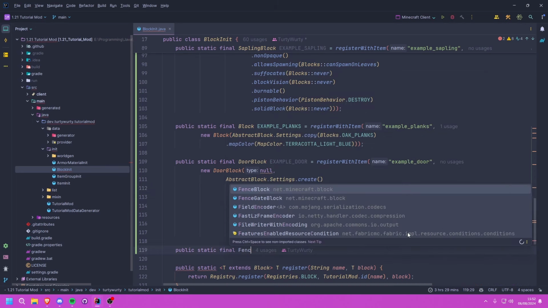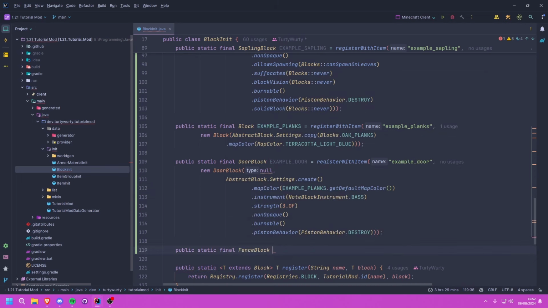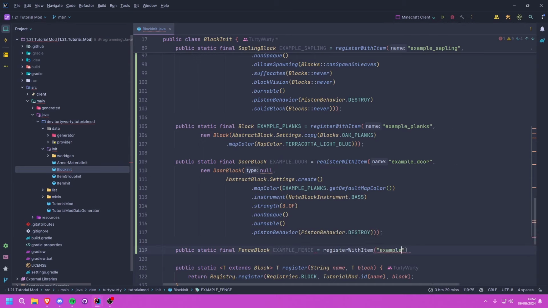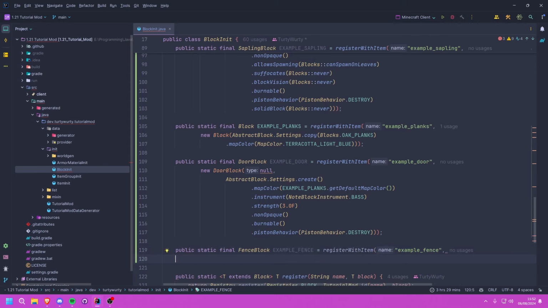Next, we are going to want the fence. So we're going to have a fence block, which will be example_fence. And once again, we're going to register with an item, example_fence. So most of this is going to be exactly the same, but there are some things we will need to come back and change later.